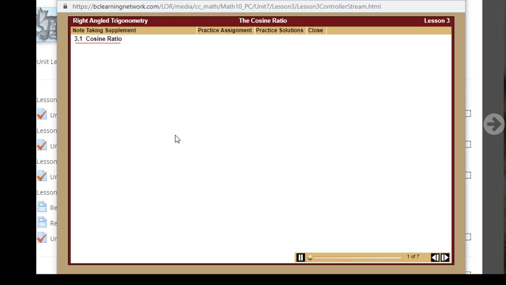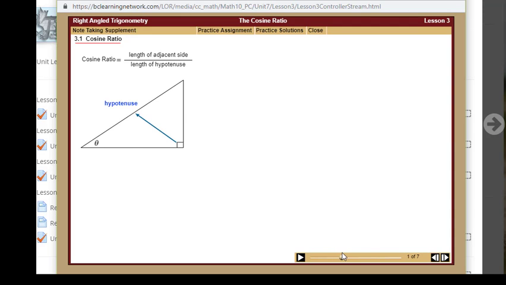Now the actual way of going through the lesson is very, very easy. There's a little pause button and a slider down here that you can click on. In this lesson, we're going to look at one more and the last trigonometric ratio you need to know. You can hear that he's explaining the lesson, and if you move the slider, you can go ahead in the lesson or back in the lesson.